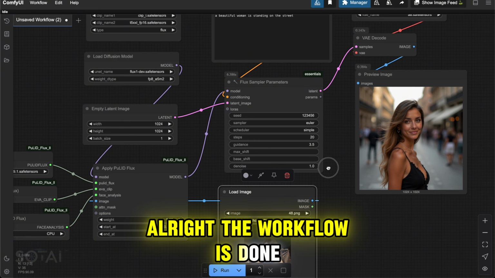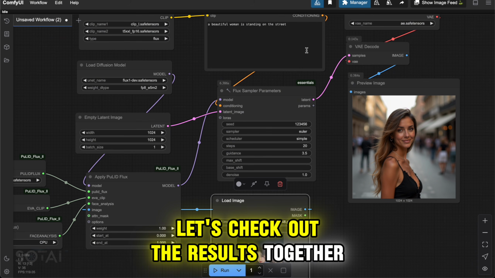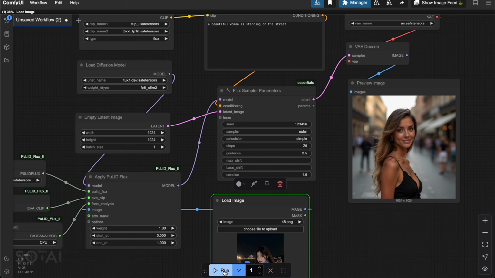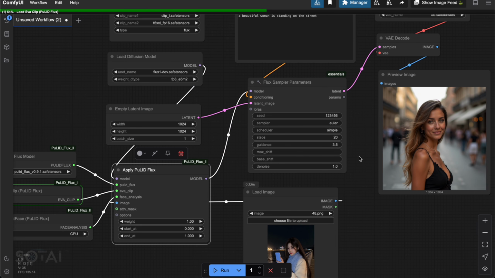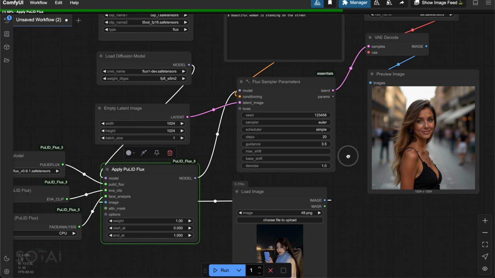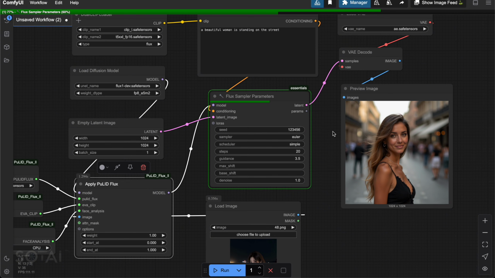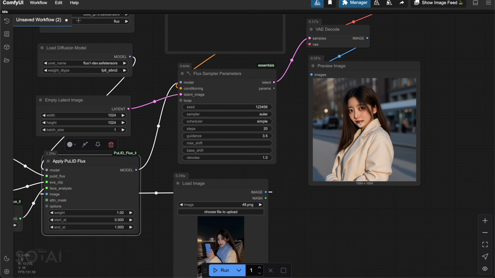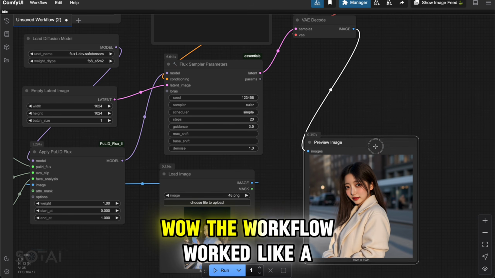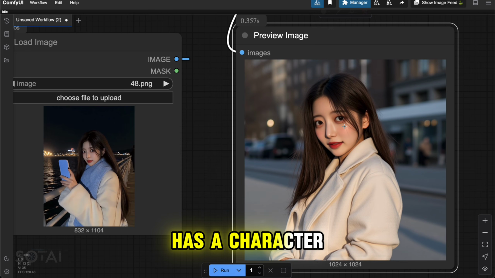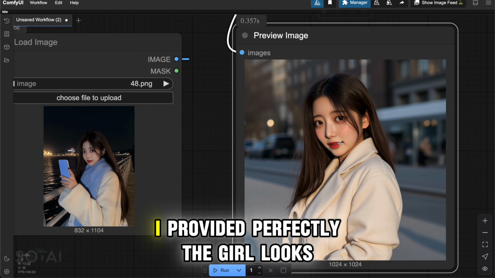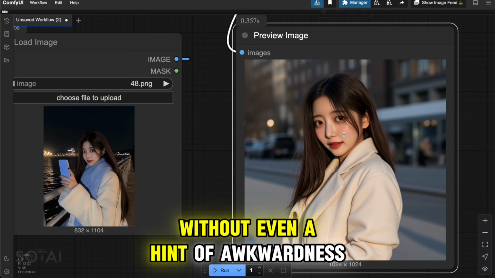Alright, the workflow's done. Let's check out the results together. Wow, the workflow worked like a charm, don't you think? The generated image has a character whose face matches the photo I provided perfectly. The girl looks so natural, without even a hint of awkwardness.